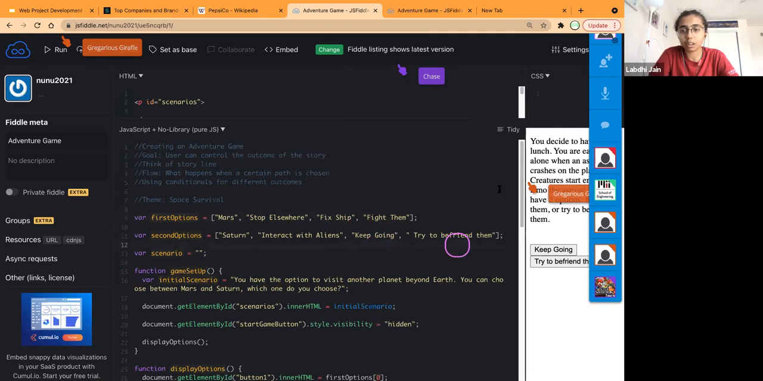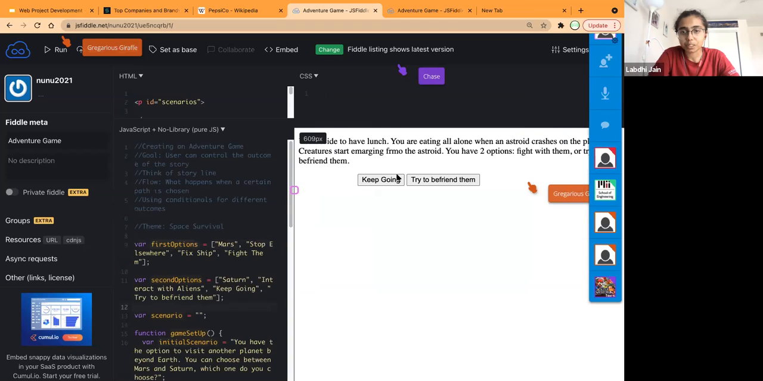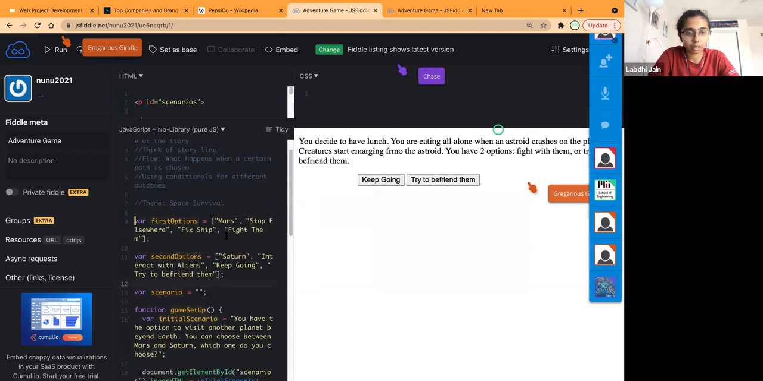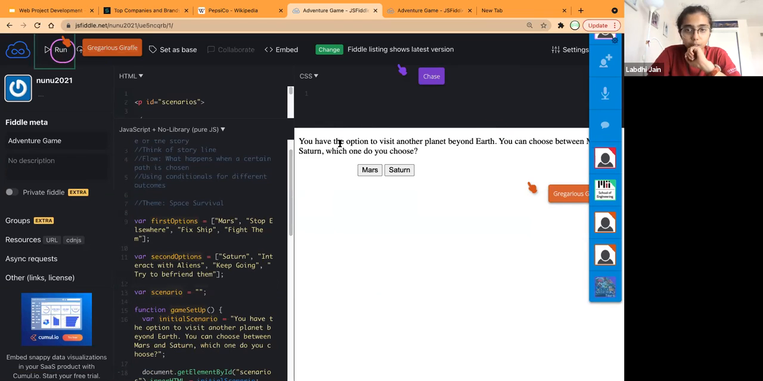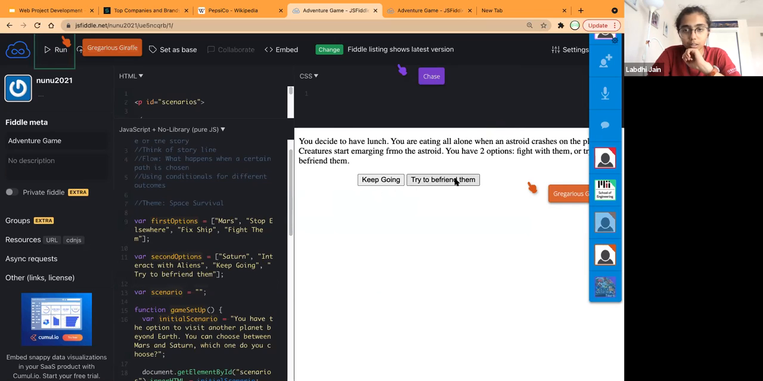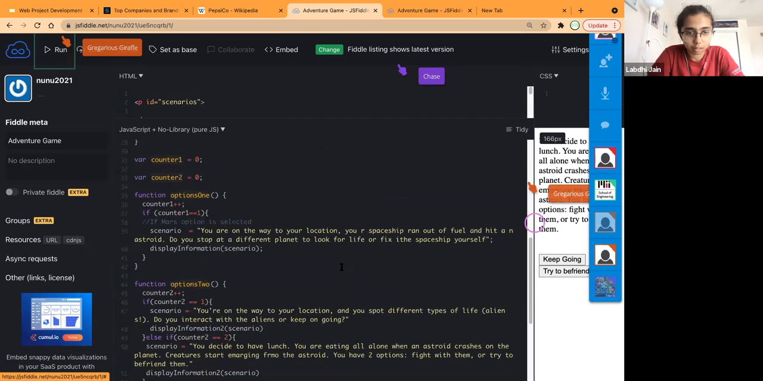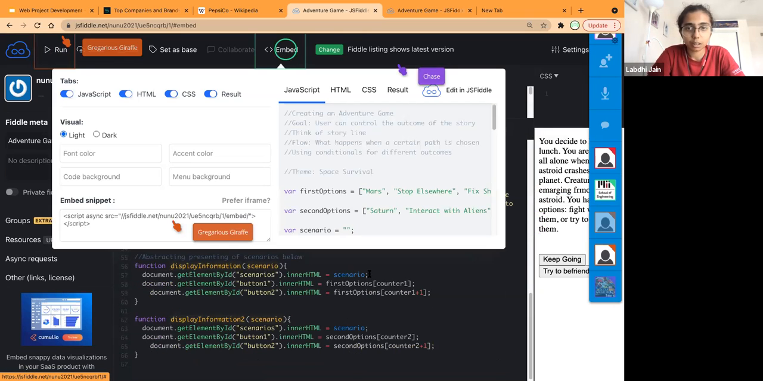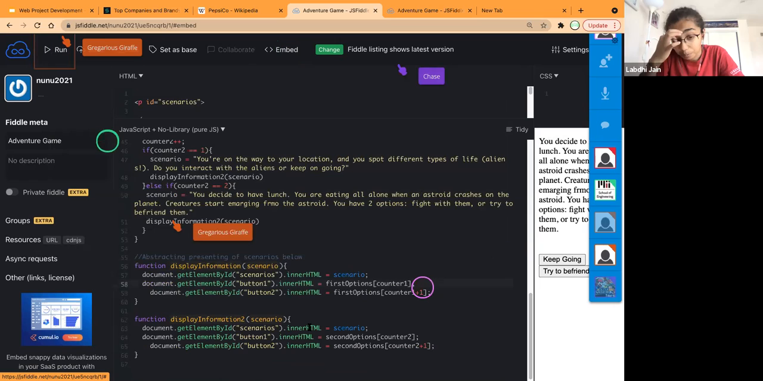So the error that I'm getting is this: keep going is over there, but I want to replace that with fight them. But for some reason, that's not happening. Keep going. Try to befriend them. Keep going. Okay. Maybe the reason is because, okay, make sure we are not doing that. Because display information.